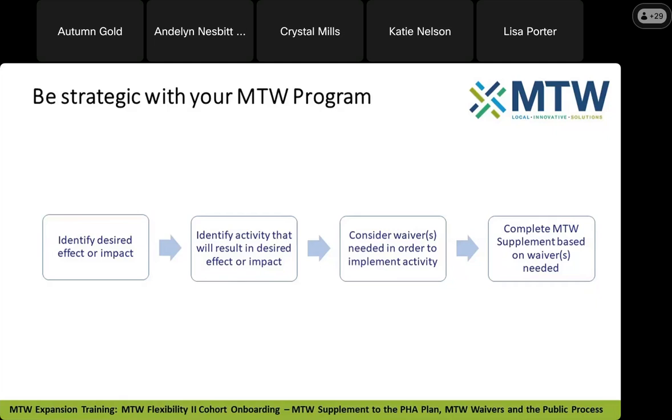Plan to build in more complex activities over time. This is not a marathon. It's not a sprint. Oh, no, wait, it is a marathon. It's not a sprint. Remember the word to the wise.